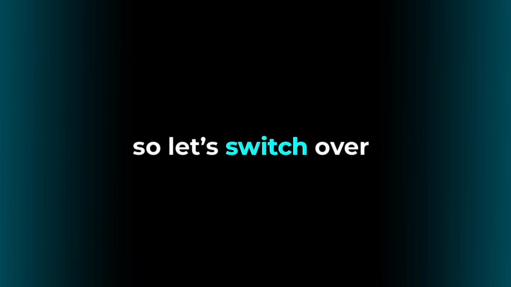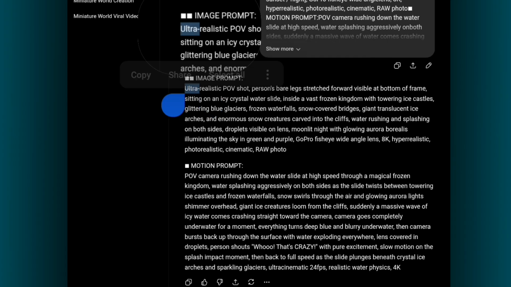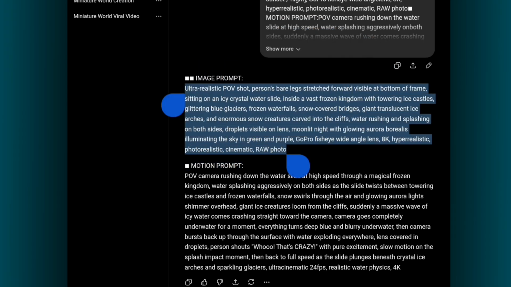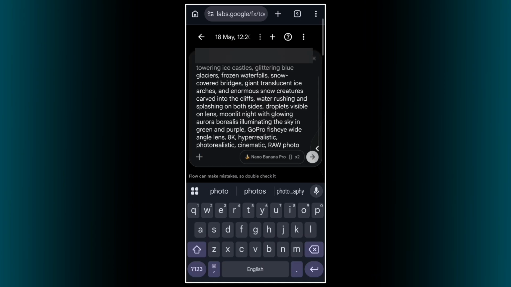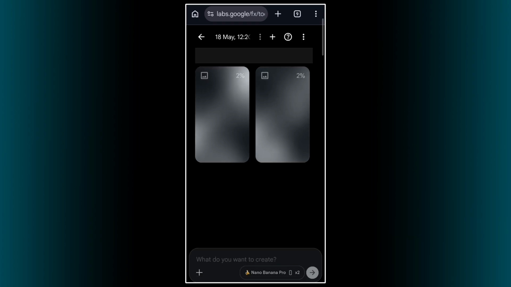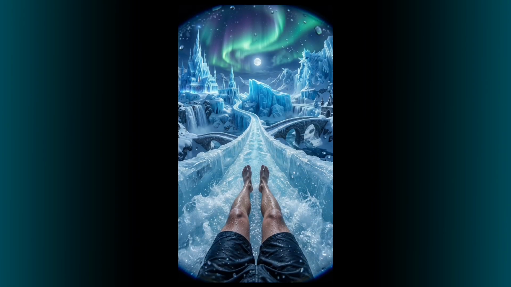So let's switch over. Now head to the Flow website, copy the image prompt from ChatGPT, select the image option, choose Nano Banana Pro, set your aspect ratio, paste the prompt here, and hit run. Within about a minute, your image will be generated. And honestly, the quality looks really good.